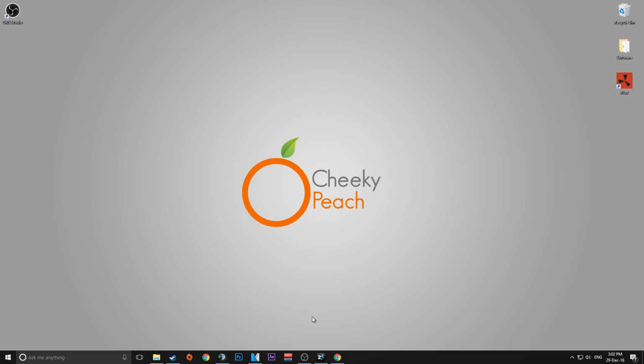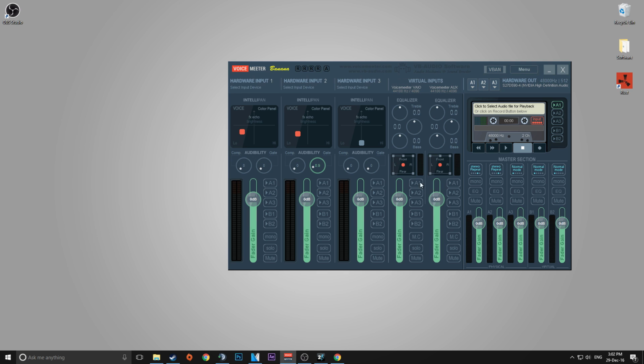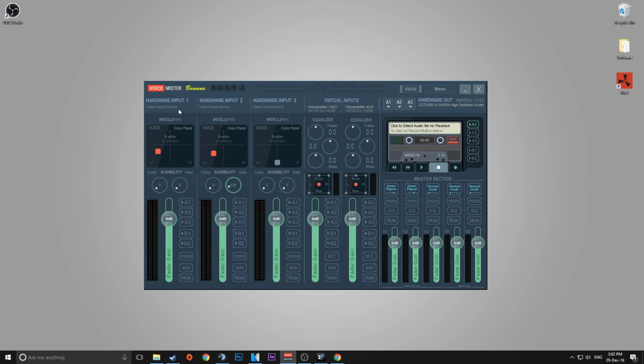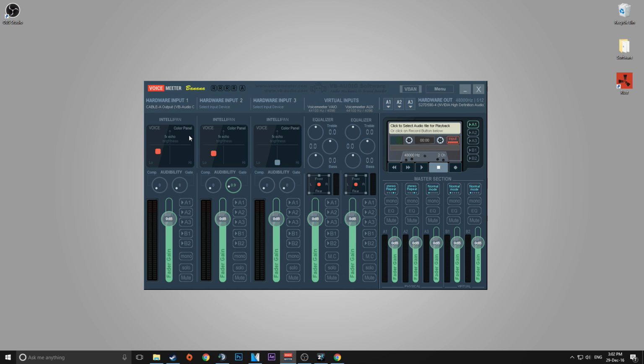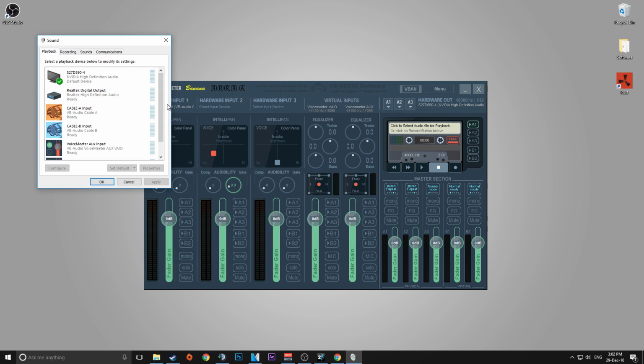Once you've rebooted your computer, open up Voicemeeter and select your hardware input to be cable A output, VB audio cable A. And this is what we'll use to put our Discord and TeamSpeak through. The other thing you need to do is go to your playback devices and change your default device to Voicemeeter aux input. This will now set your desktop audio to come through this channel in Voicemeeter.